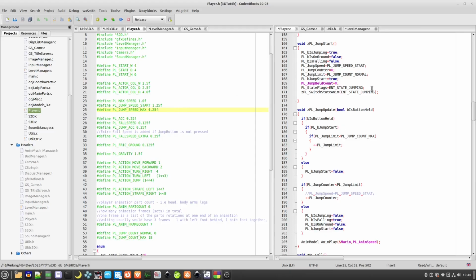So this starts everything up. We set the player state flags to jump in. We then set the animation of the player to jump in. The jump counter is set to 0 and the held count is set to 0.